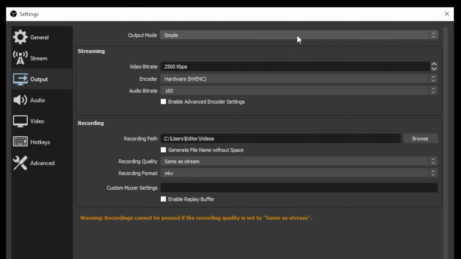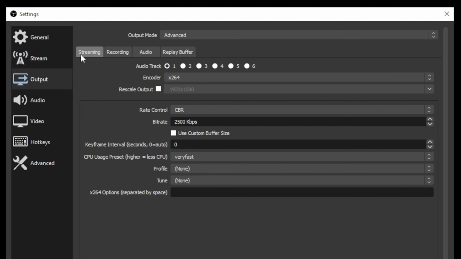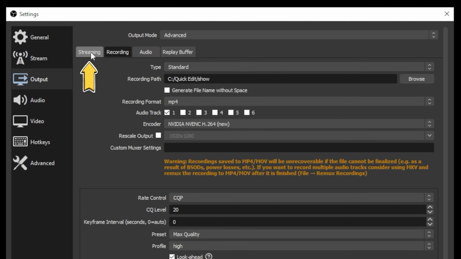Here in output, yours might look like this. It will be set in simple mode. We want to go ahead and change it to the advanced mode. We're only concerned about streaming here. We're not going to be recording.